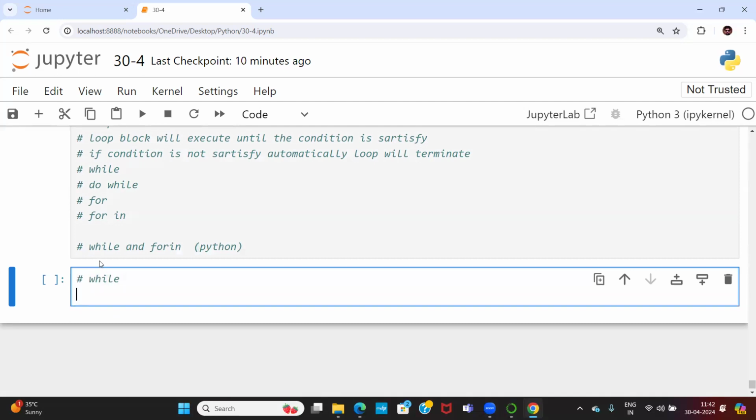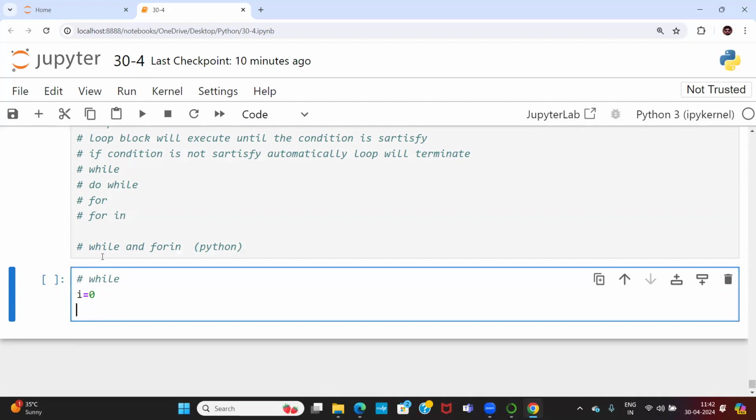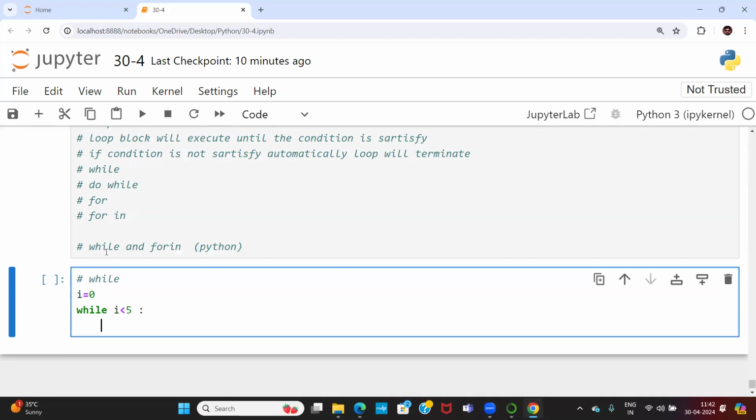Check about the while loop. First of all, I want to initialize the value. Index is equal to 0, I value is 0. While I less than 5, then print I. I want to print the I value.